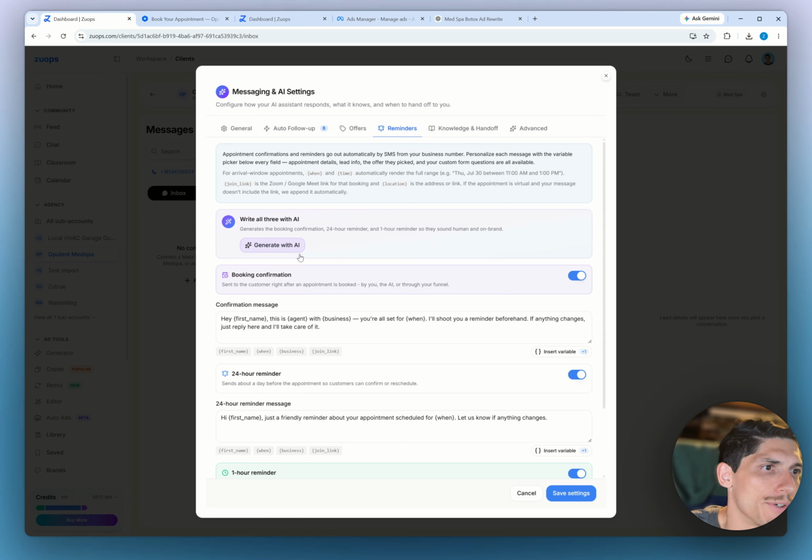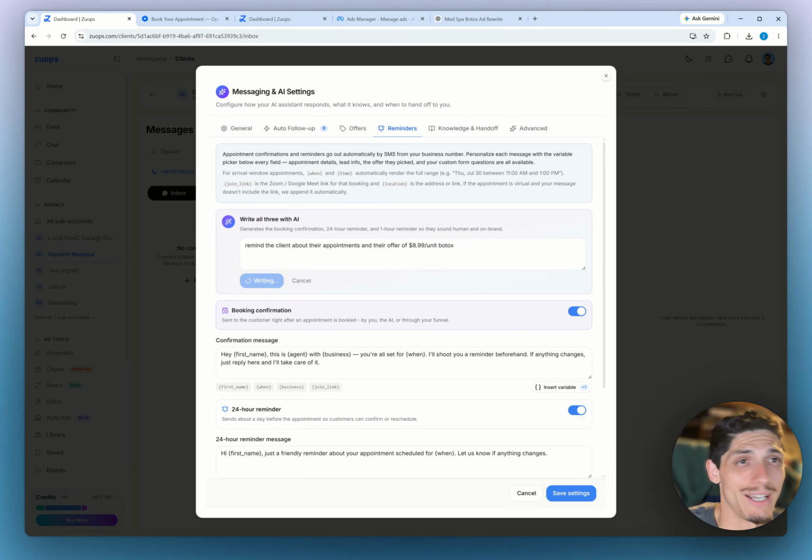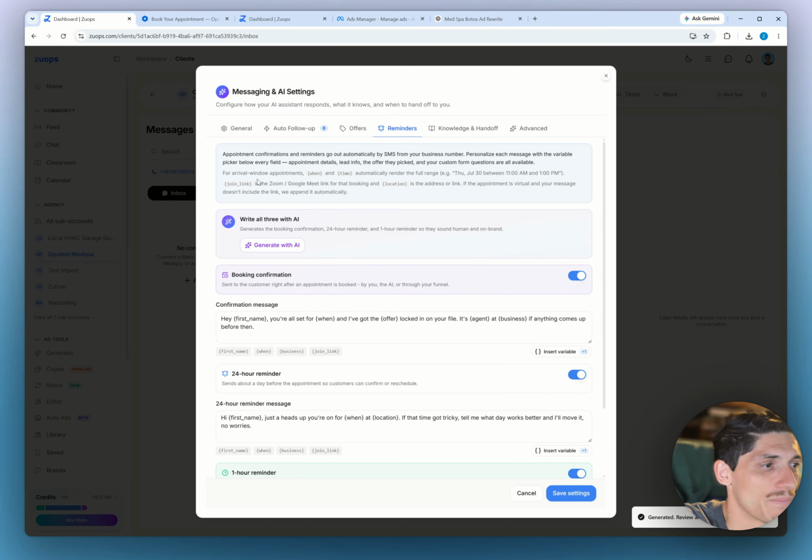Now, appointment reminders. So we want to remind them for the appointment. I'm going to click generate with AI: remind the client about their appointments, and their offer of $8.99 a unit Botox. Okay. So I'm just saying I'm having AI do everything for me. I don't even want to think about it, right? This is pretty cool with Zuops. You can just have AI write everything.